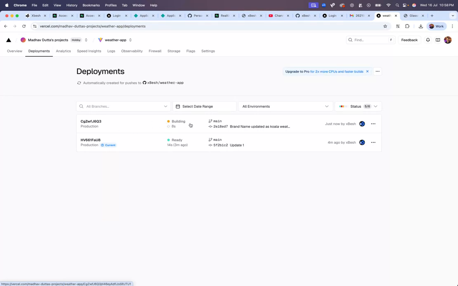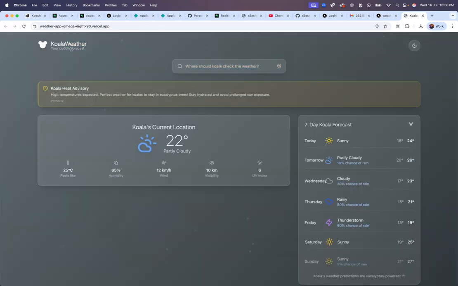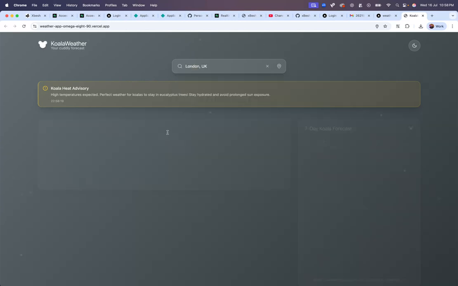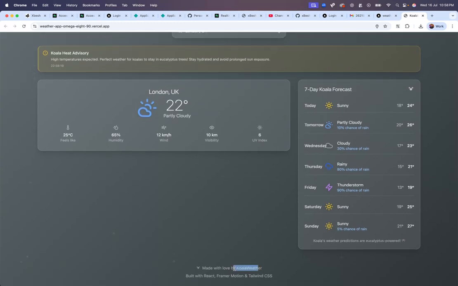You just have pushed your code to the GitHub, not to the Vercel. But as you know, the Vercel comes with the auto integration with GitHub. So it will deploy your app automatically on Vercel also. You see, now the branding has been updated as Koala Weather, and everything else, like the loader and everything else is updated. 7 days koala forecast, koala's current location, everything is updated. Even I will just search London, UK. See, the koala is generating the locations data, and made with love by Koala Weather.